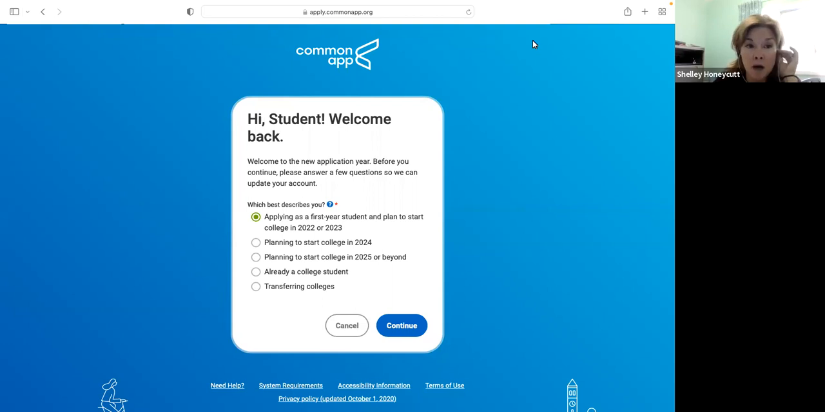Welcome to the new Common App for the 22-23 academic year. It has just rolled over today, so you can get in and take a look at all the new things going on. If you're a high school student who already opened their Common App, it is rolled over.